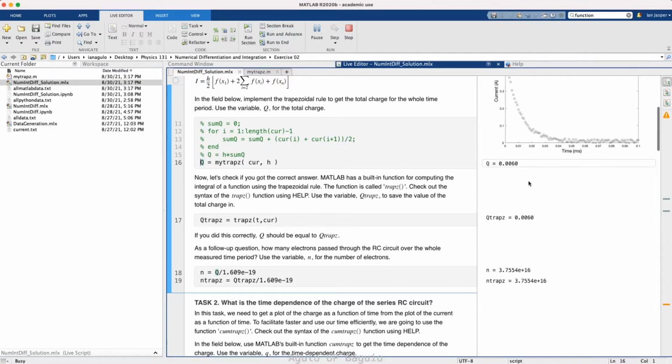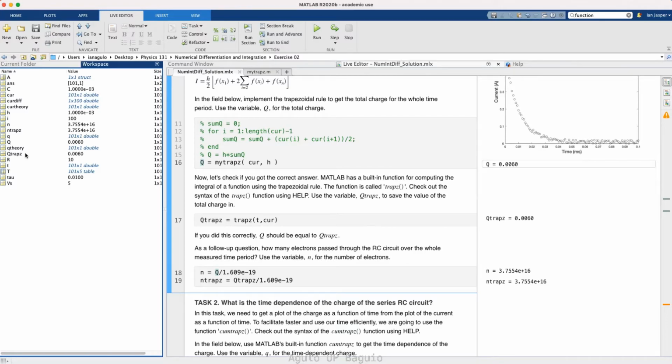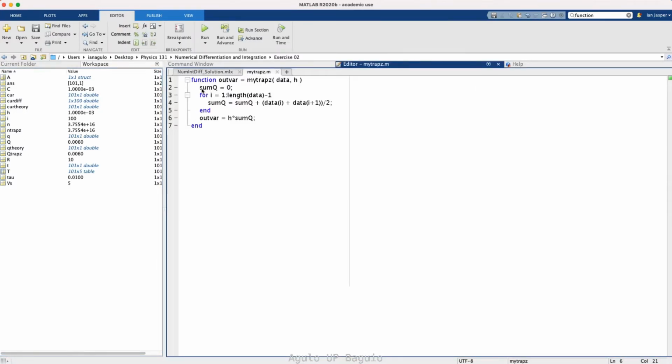You can see that it doesn't display the variable outvar, since it's a local variable. You can see that you don't see the variables in mytraps like sum q or data or outvar here in the workspace. So these are global variables, and the variables used here are local variables, local only to this function.